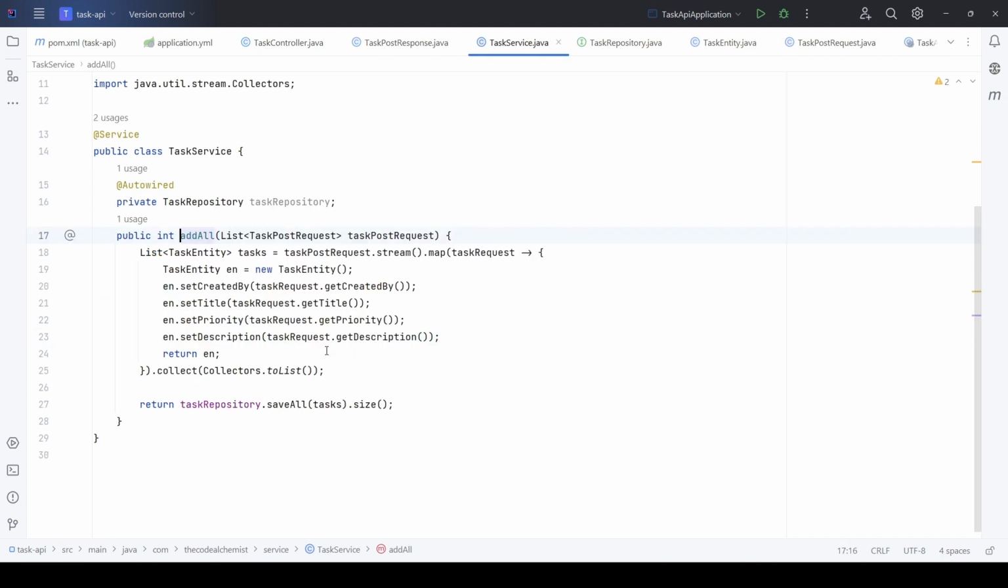If we check the implementation of add all, it is converting the incoming collection to a collection of task entity, which is the JPA entity. And then we are simply calling the task repository save all method. We are passing the collection, and in the response, we are returning the count of inserted records. Let's start the service now, and we will submit a list of to-do items, and then we will verify if those items were successfully added to the MySQL database.